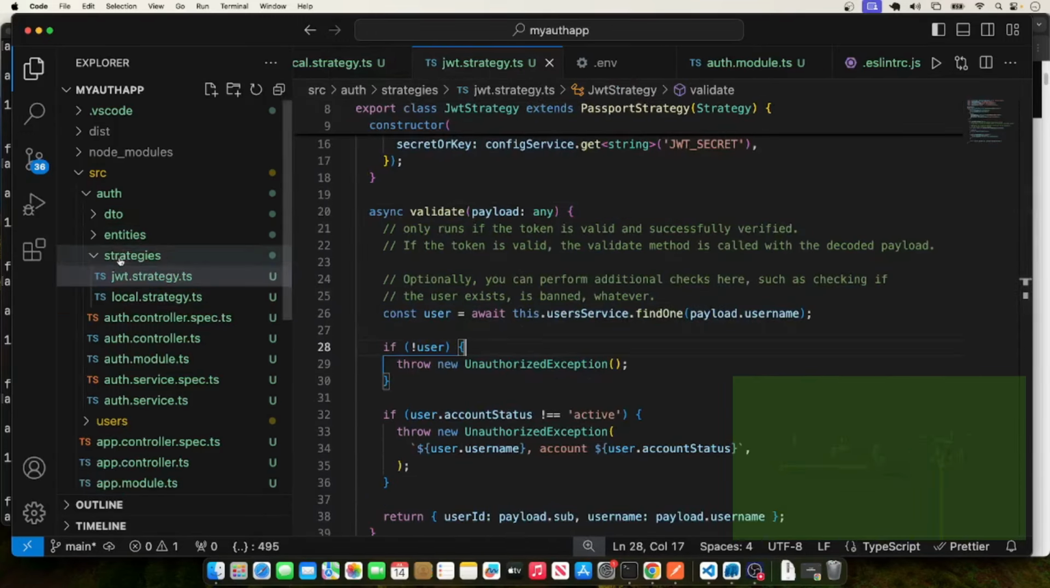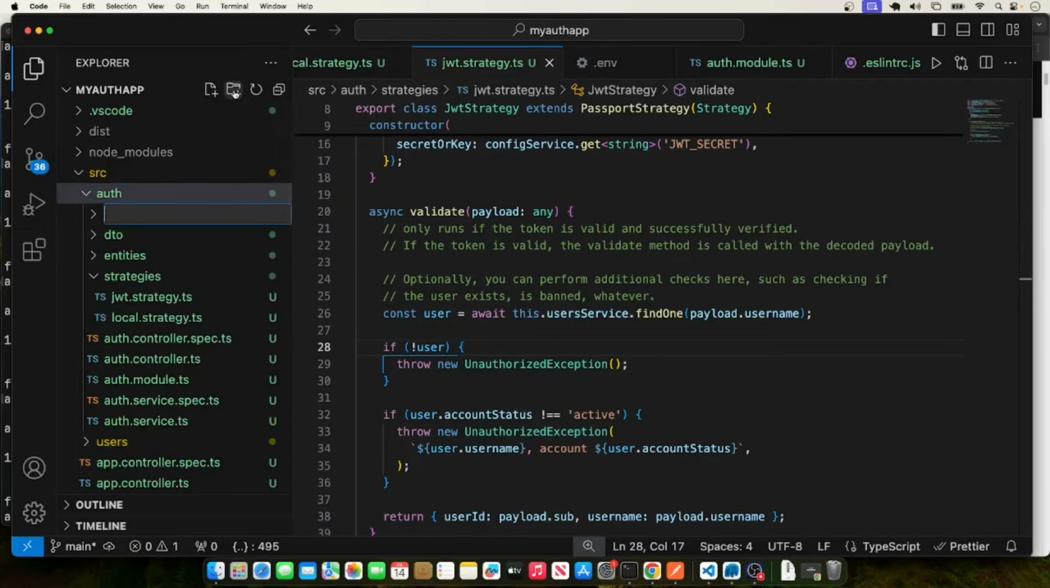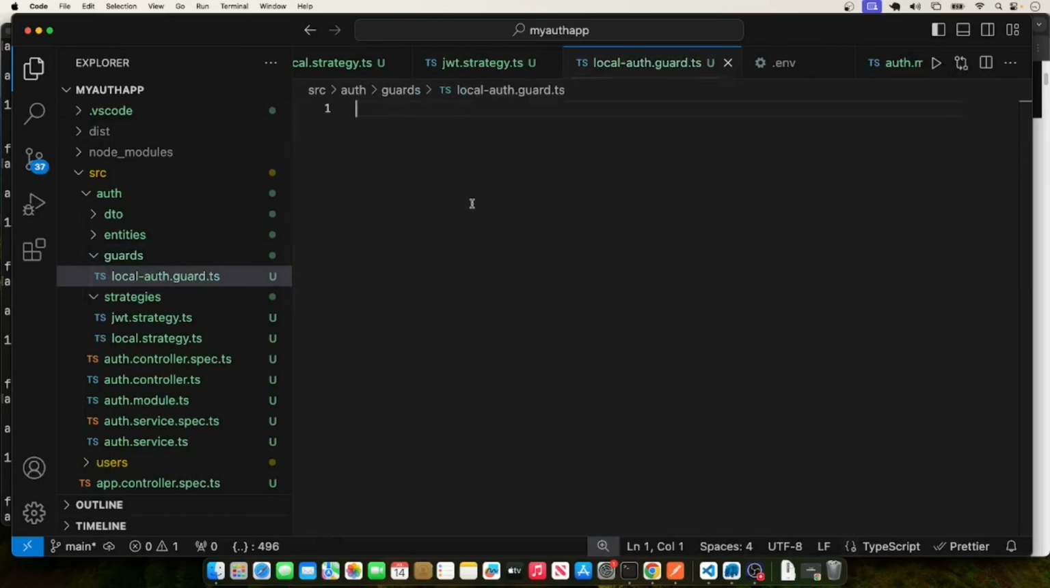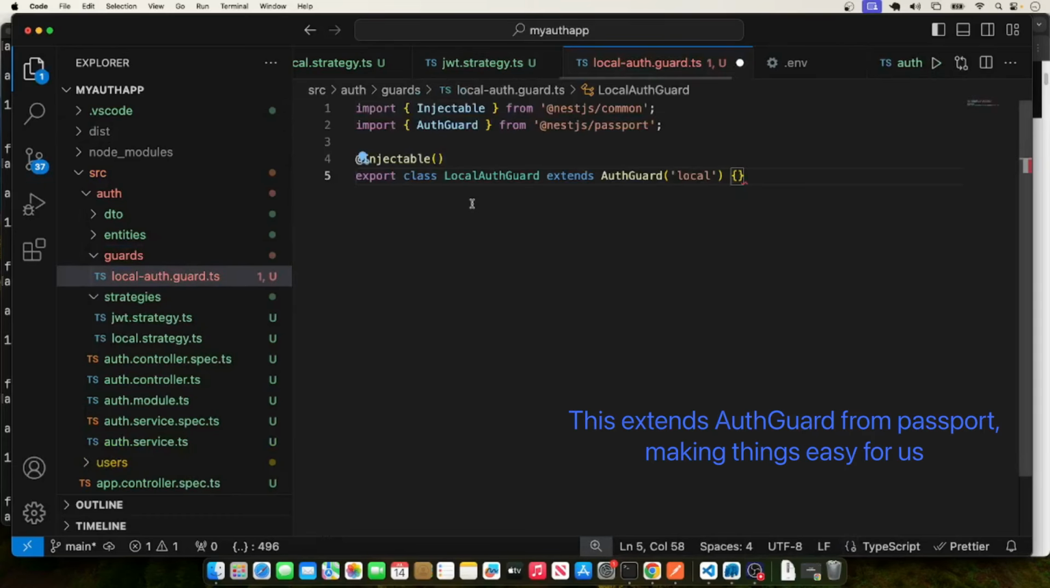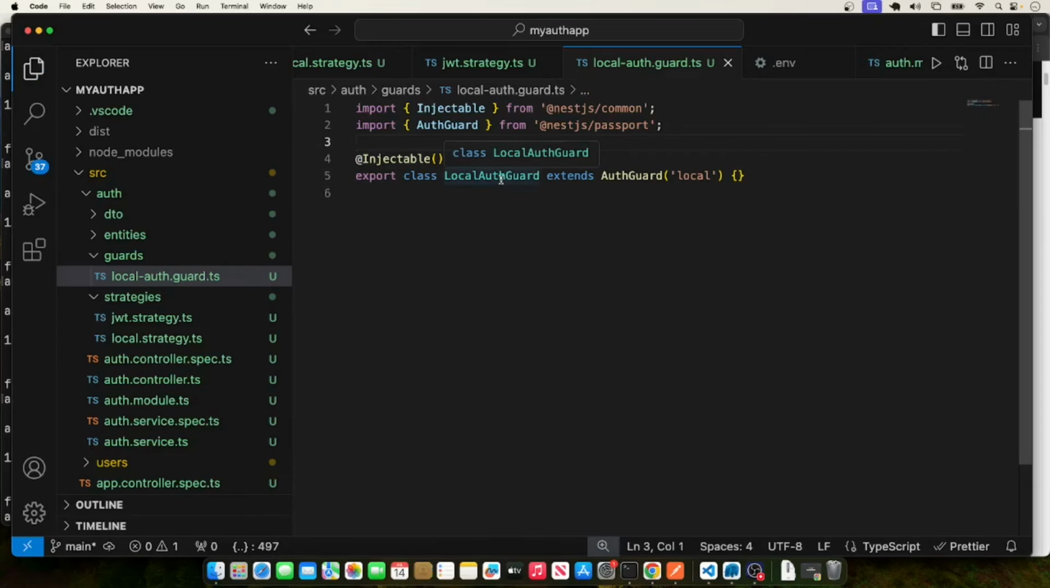The next thing we are going to look at is guards. I'll come to Auth and create this folder, guards. First we have local-auth.guard.ts. This is just a guard that we can apply to route. In this case, we are going to apply this guard to the login route.